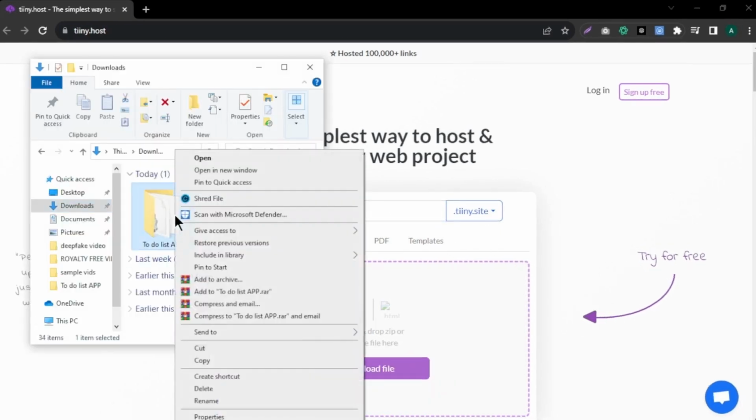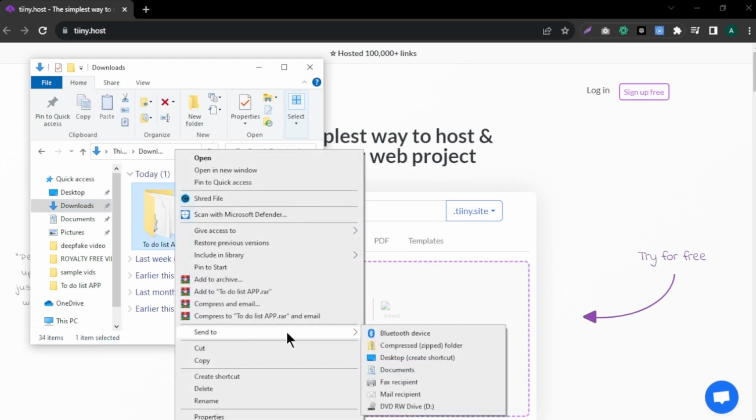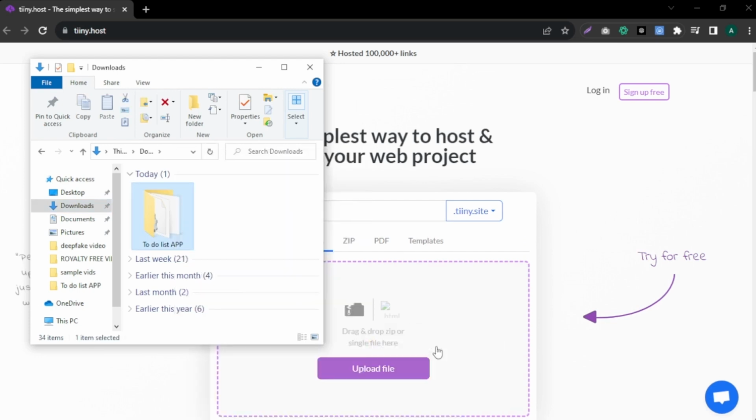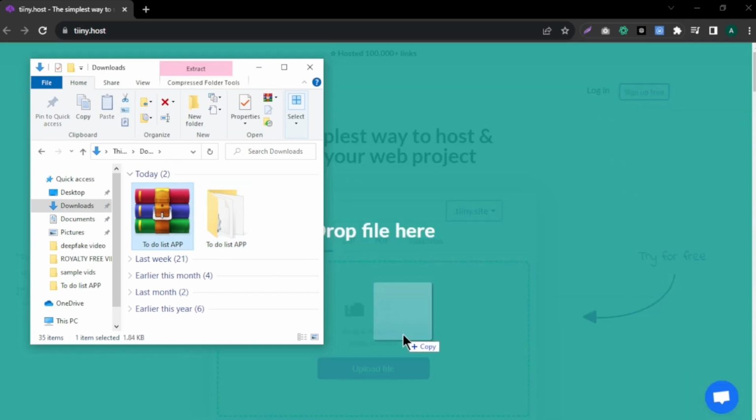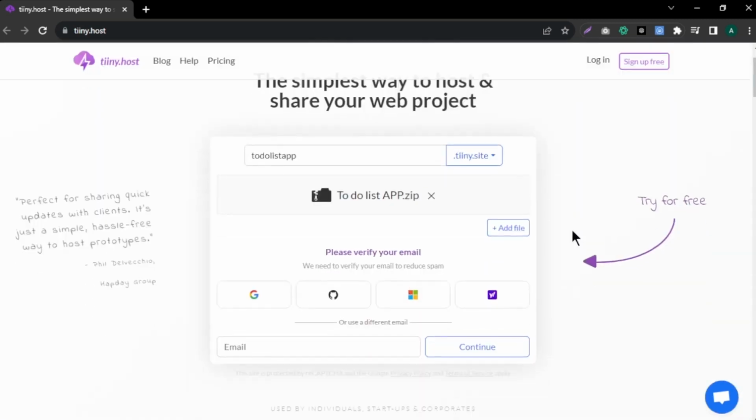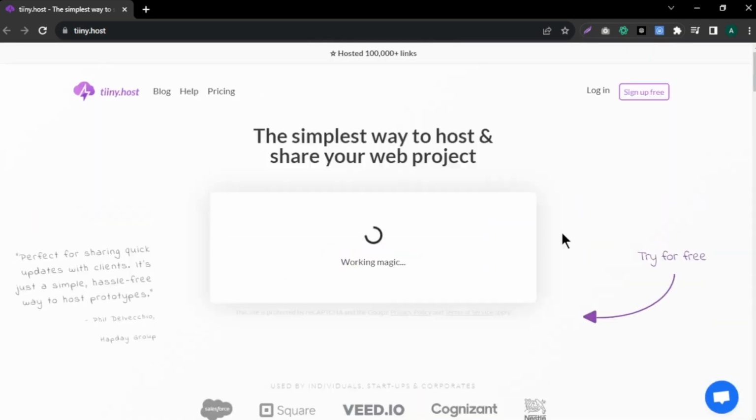To do that, right-click on the app file and select Send To and click the compressed folder and your file will transform to a zip file. After that, drag and drop the zip file to the tiny host. Now click on Google and log in with your Google account.